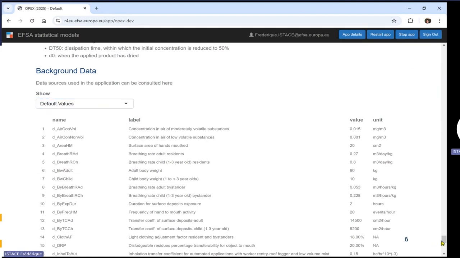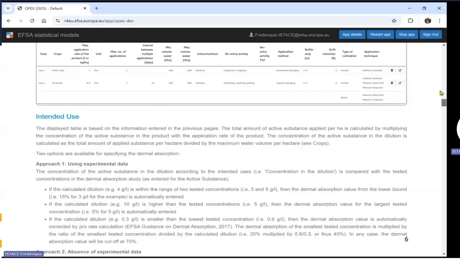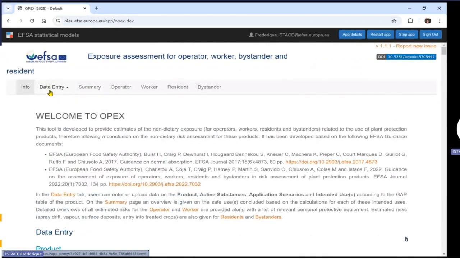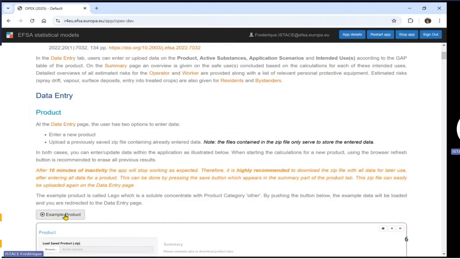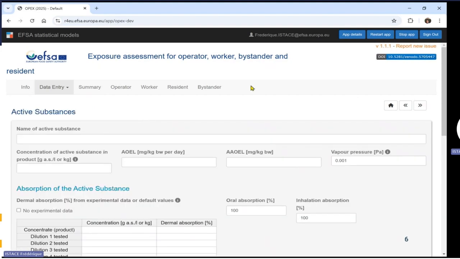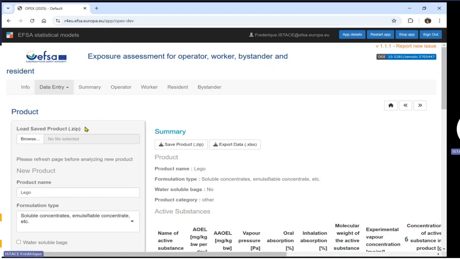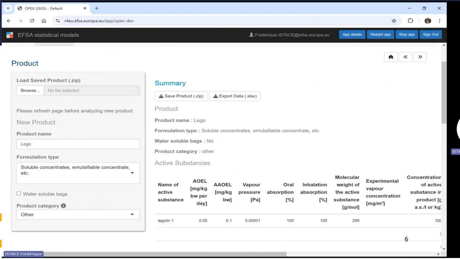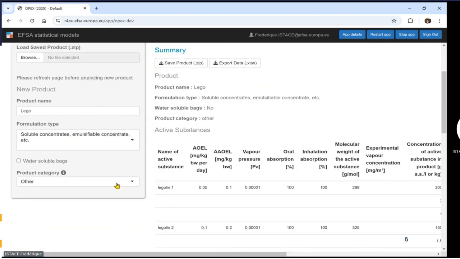Then after this info sheet, you can go to the tab Data Entry. I will retrieve in the info sheet the example product. Okay. And when you go to the data entry, you have the summary of the product. When you enter the product for the first time, after putting the information on the product, the name, the formulation type, the category, please note the category.